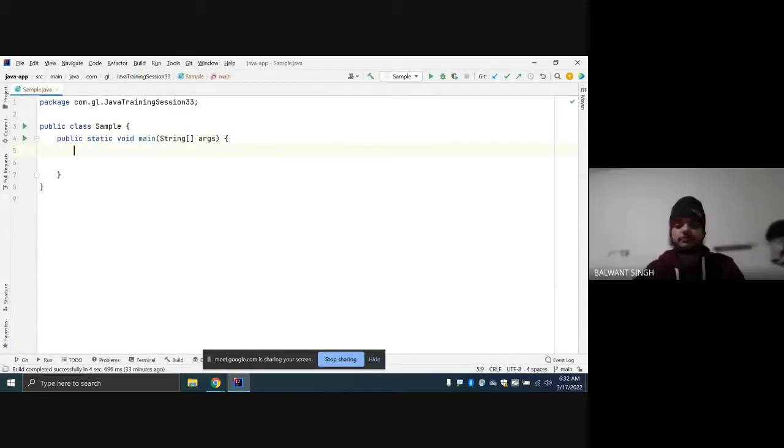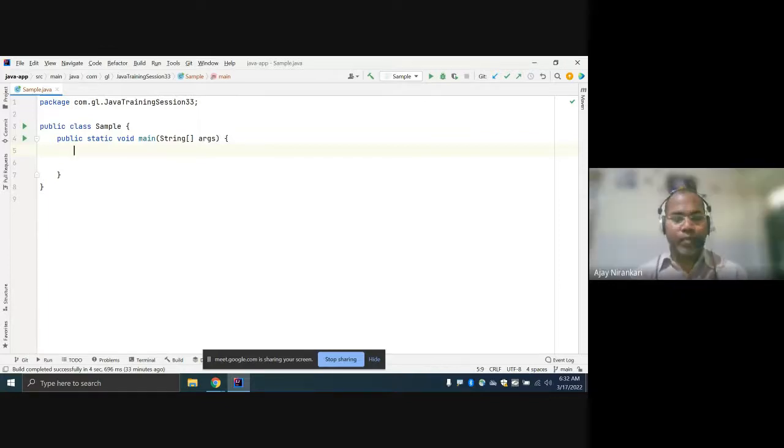Yes, sir. Okay, so as per discussion, today we are going to learn how we can create a doubly linked list. As the name mentions, a doubly linked list is a linked list that can traverse in both directions, left side and right side.